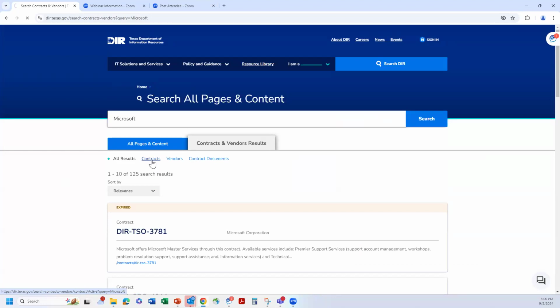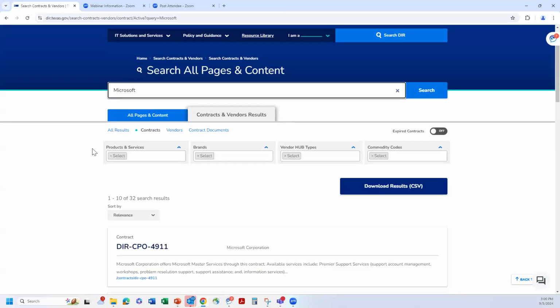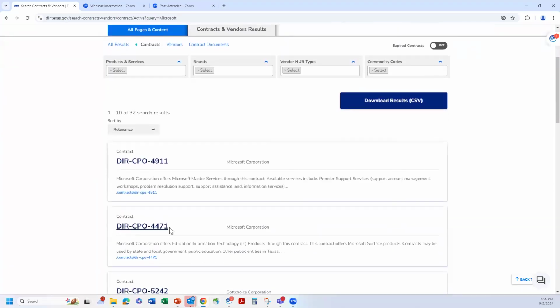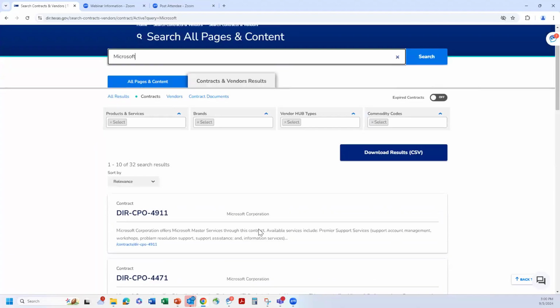So I'm going to click on contracts here, and voila, this kind of narrows down my search from 125 to 32. That's a little bit more manageable. And you'll see here a list of contracts that are associated with our search criteria of Microsoft.